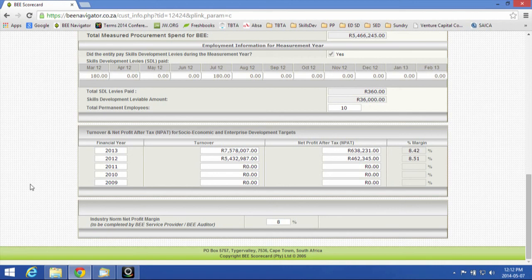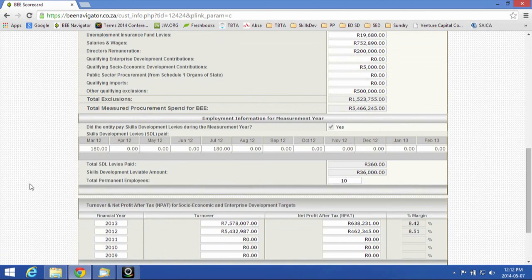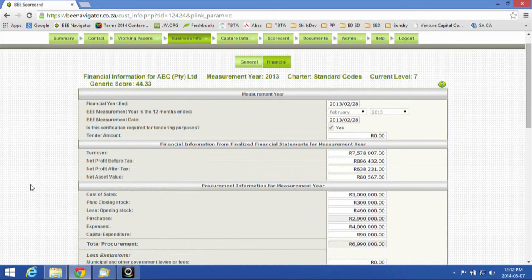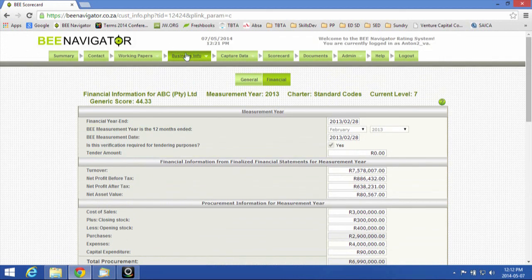So if you understand BEE, you'll agree with me that this page really is the backbone. If any of these figures are incorrect, your score under the various elements will be incorrect. So this is very important. And these two pages are under business info.